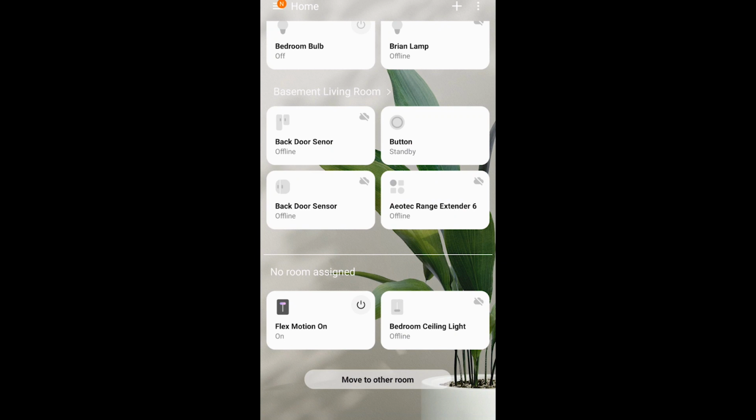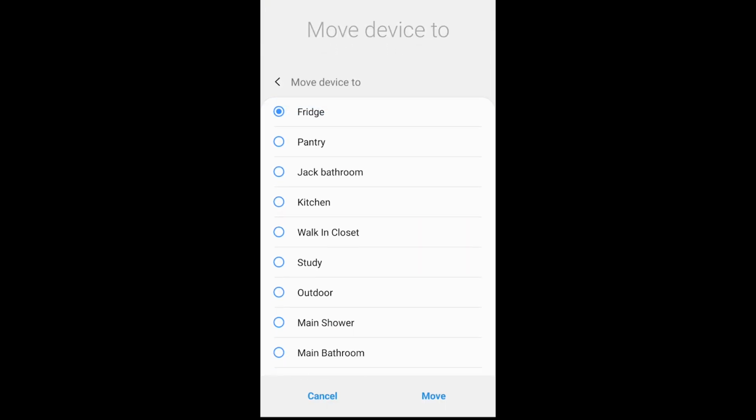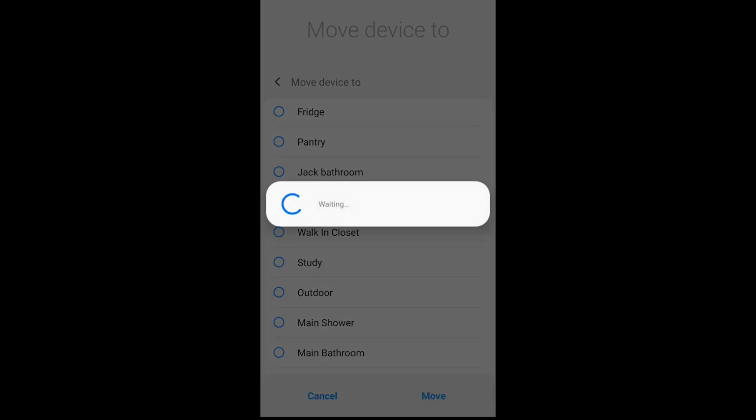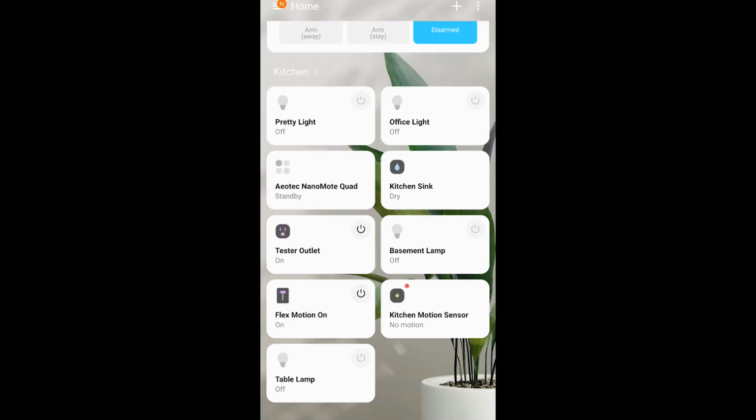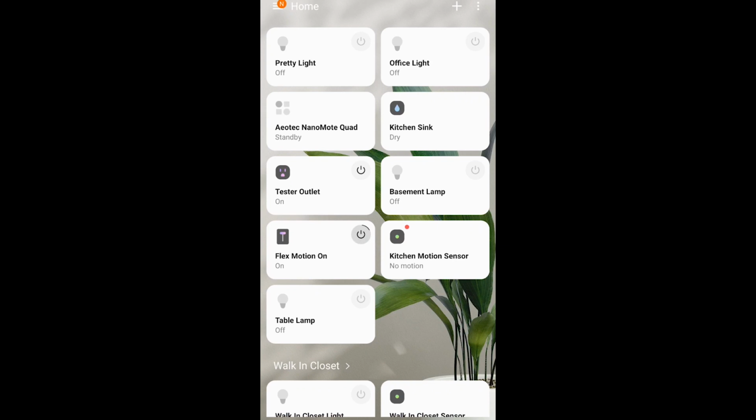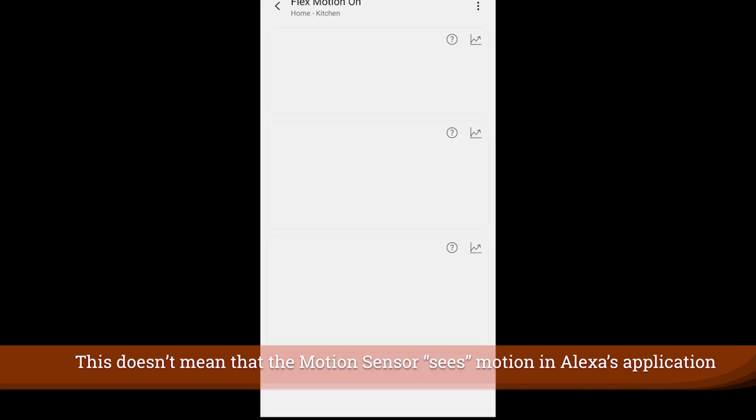Now you can see I'm just adding the Flex Motion On to a room. I've added it to my kitchen, and you can see inside SmartThings, I can go ahead and tap to turn that on and off. So this becomes something that you can use as a device fully in SmartThings. You could schedule it or power it on.